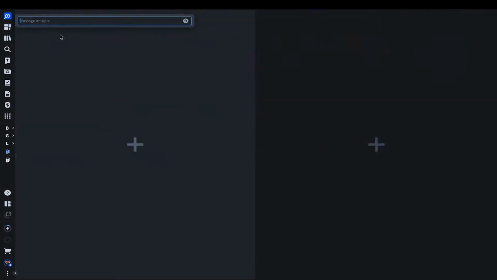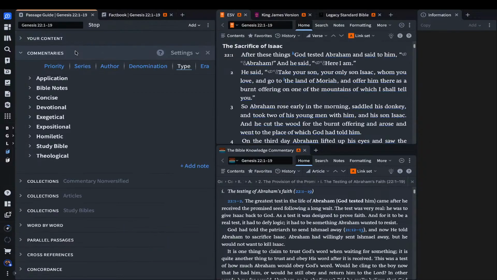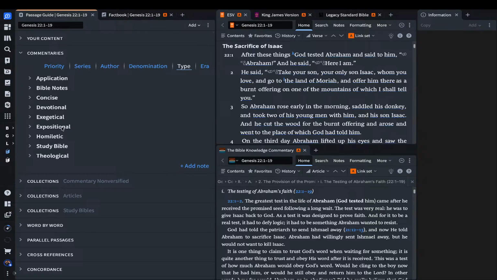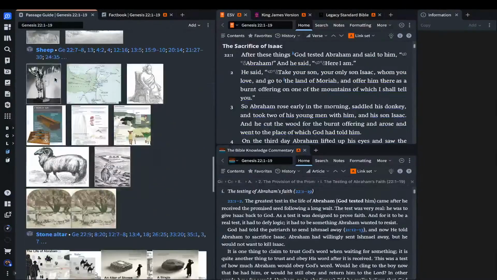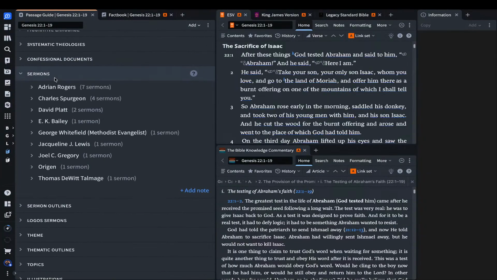Passage. And this is the thing about this passage guide layout, that I can move this stuff around. It's not in concrete and it's not in stone. So if I don't like my commentaries up front, I can move them all the way down to the bottom. If I want to have my concordance first, I can put that first. So the passage guide, you scroll and you keep going down. And I think mine is still in order.